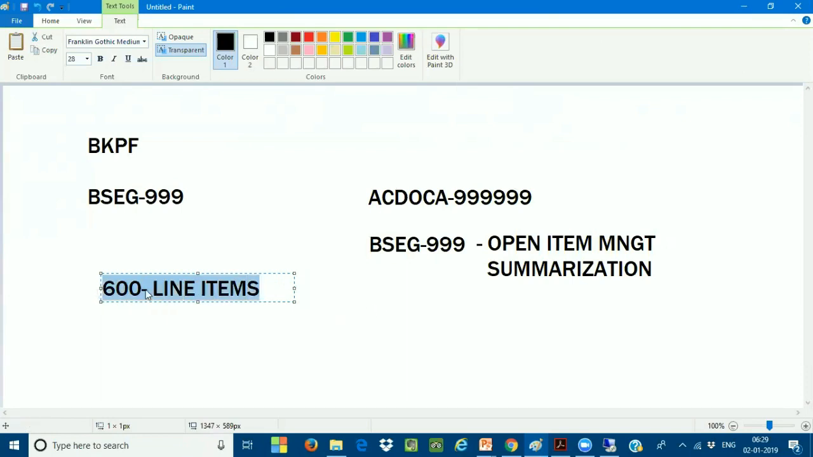Now, I want to summarize these line items. If I open this document in SAP, I am able to see 600 line items. So can I summarize the line items? Summarizing means bringing the line items down to the minimum number of line items. That summarization is only possible in the BSEG table. In the ECDOCA table, that extent of summarization is not available.